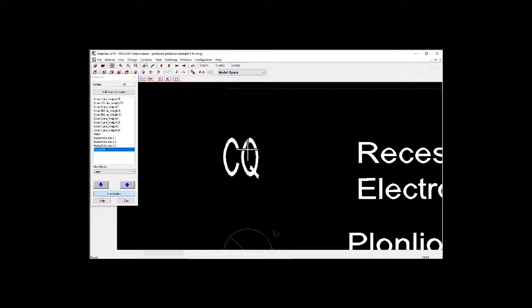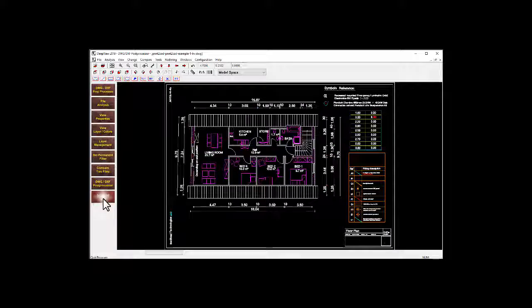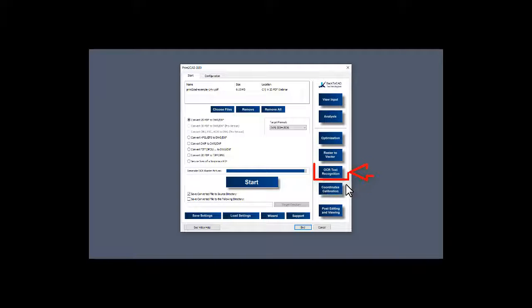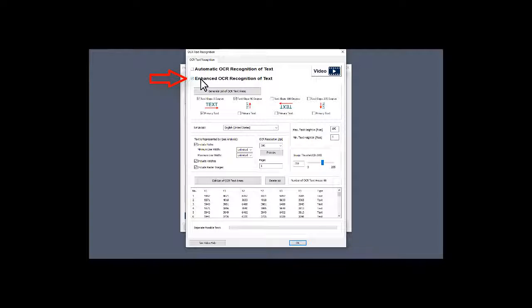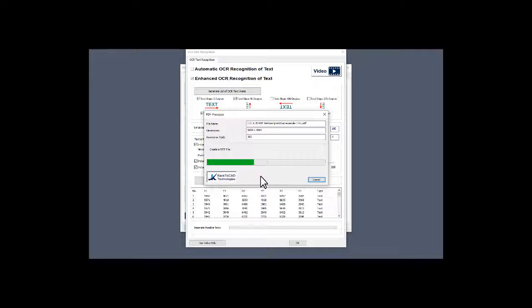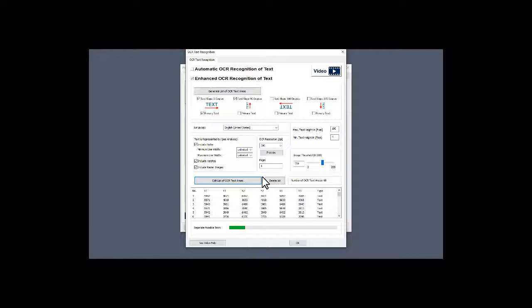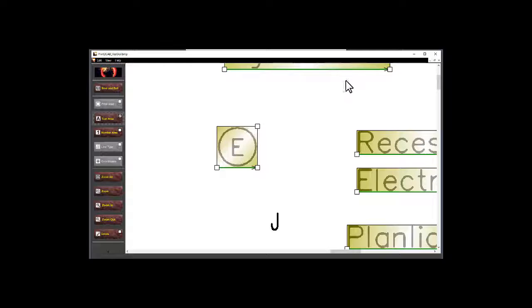Now, if you want, you can correct it in your CAD system, or you can go back to OCR text recognition and then select Enhanced OCR recognition of text. Now you can correct OCR errors because the OCR errors are the most important information for the program. Now I'm going to zoom this area here and then delete these two areas. I'm going to zoom in on this area over here as well and adjust it to the symbol or letter I want it to recognize.